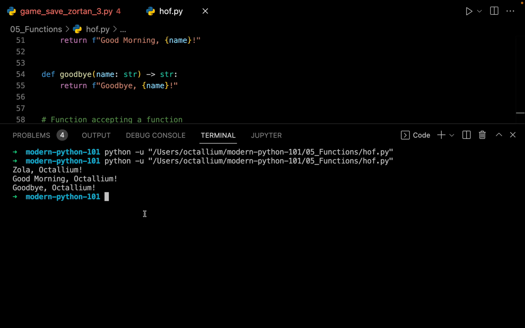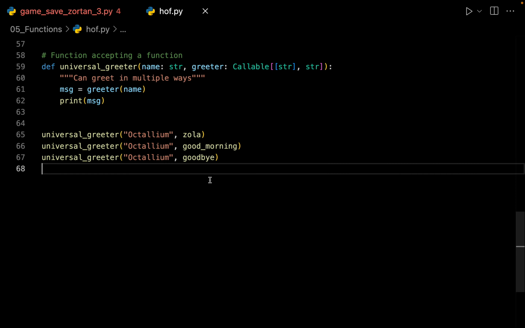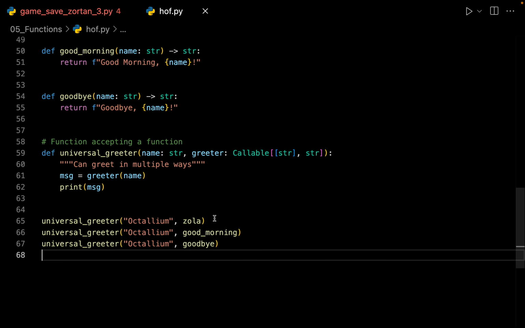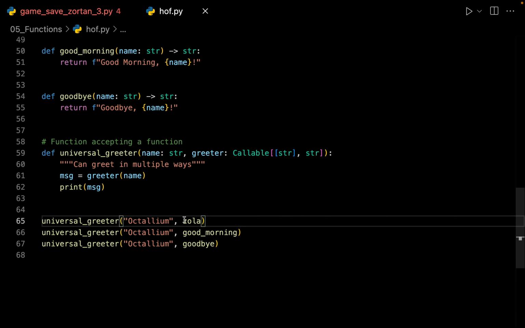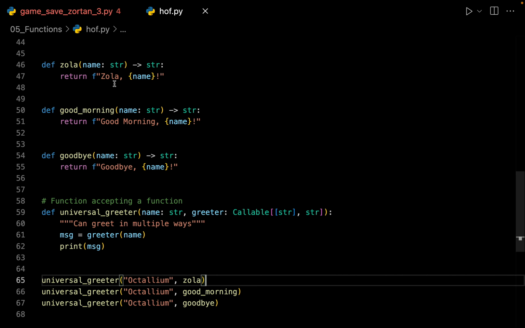Wow, it's so amazing. A single function can produce multiple outputs. Now let's see behind the scenes what's exactly happening. For example, let us take just this line number 65. So Zola is actually a function and this is how it looks. Now let's go back to our definition right over here. This Zola comes as a function called greeter inside our function.